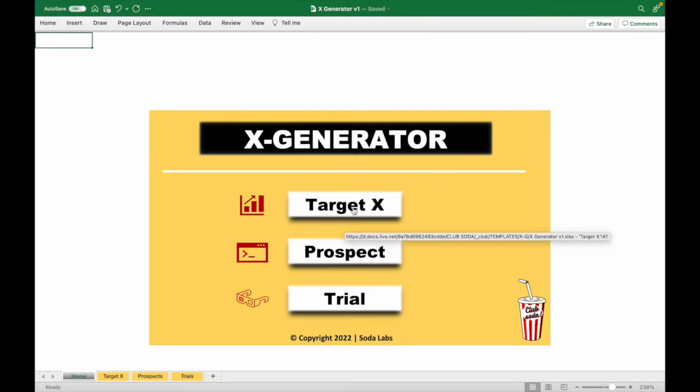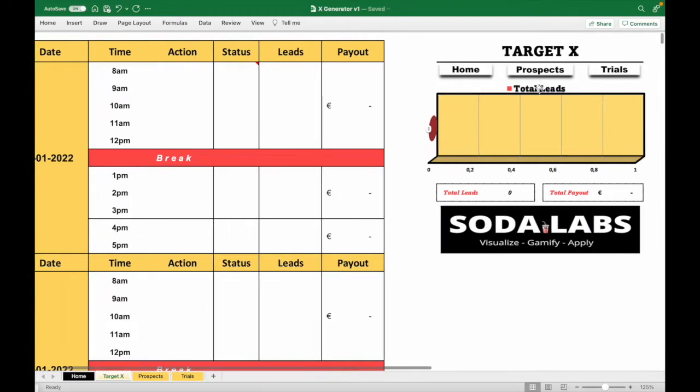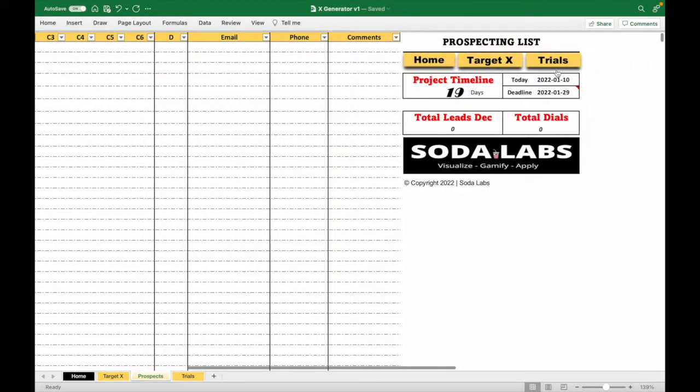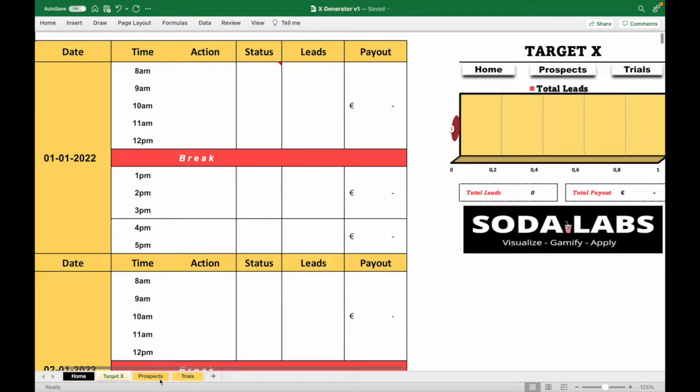So let's try hitting target X. This is target X, which I'll explain in a few minutes. You can use the navigational tabs over here to go to prospects to look at your prospecting list. You can use the trial button and you're going to enter the trial view. You can also use the available buttons down below to navigate to your desired sheet.